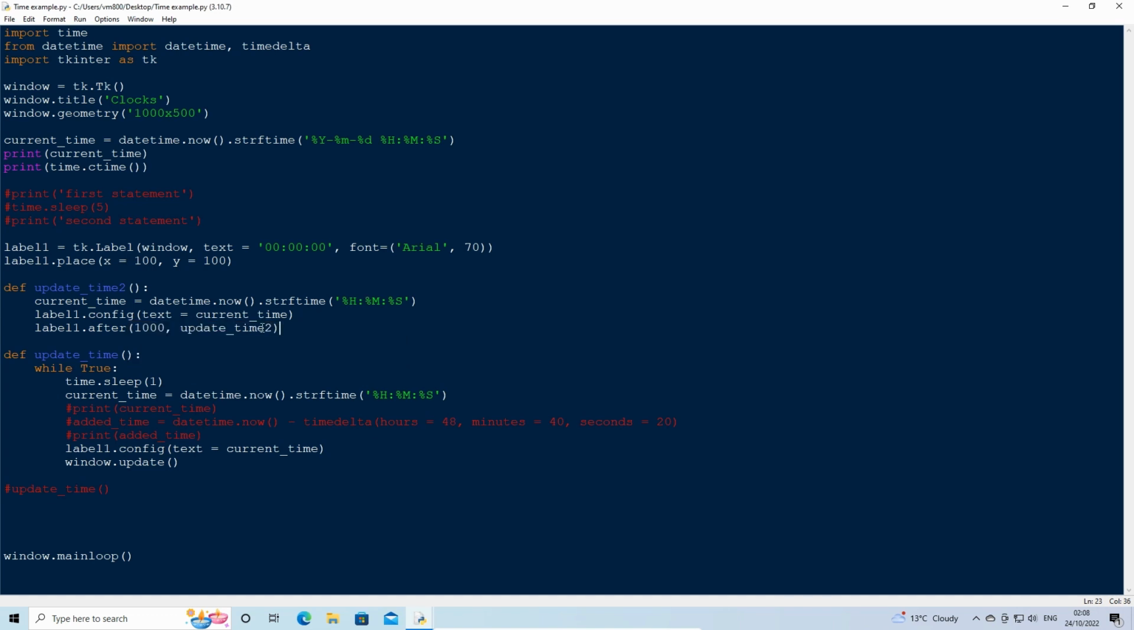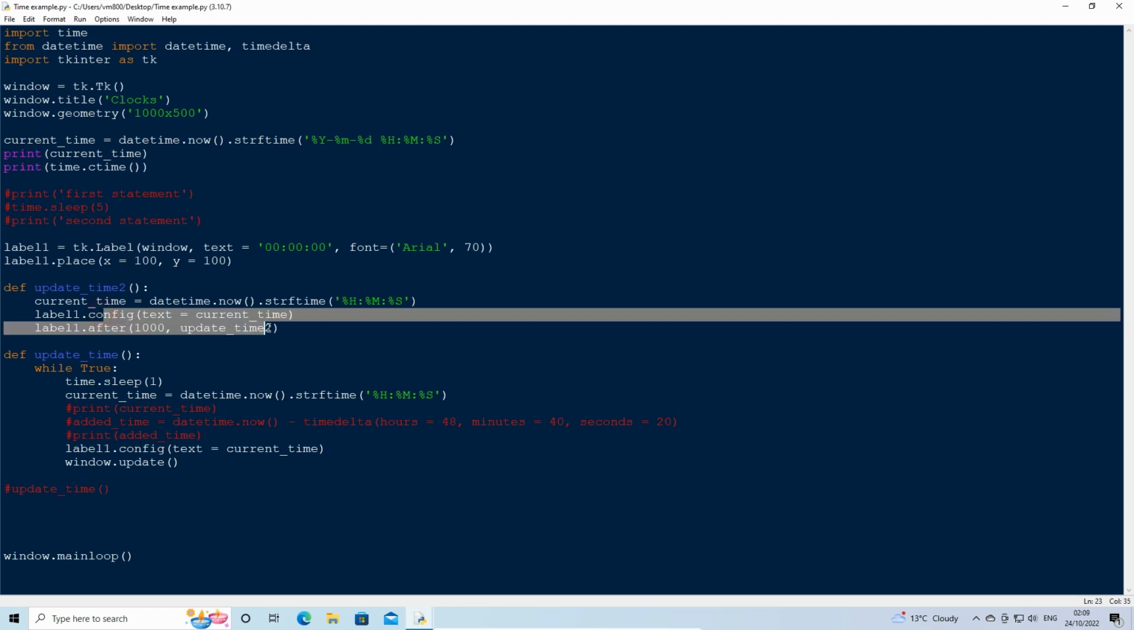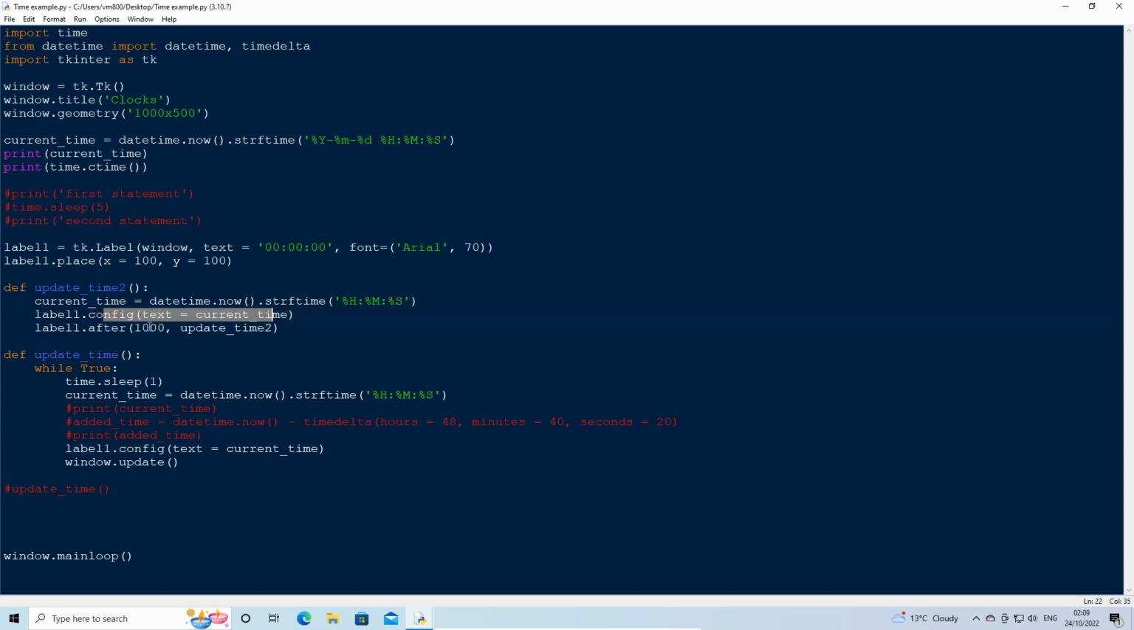What this does is, after 1000 milliseconds, which is equal to 1 second, the function update_time2 will be called, which then updates the text value of label1. This essentially creates a loop, as the function call is within the function itself.